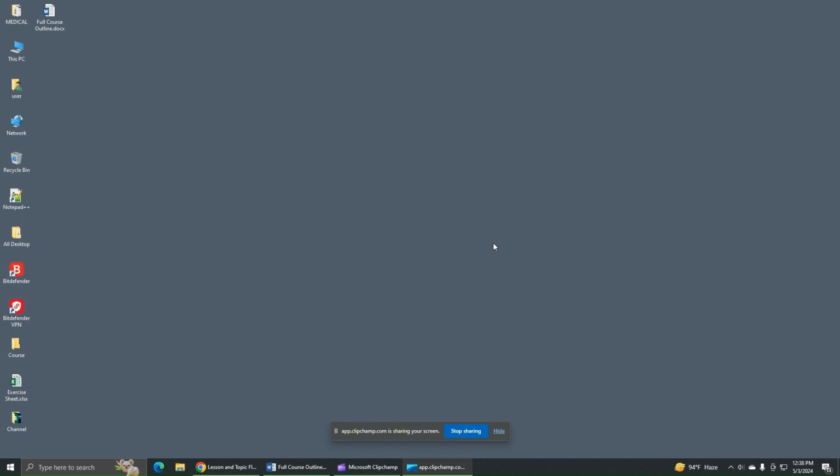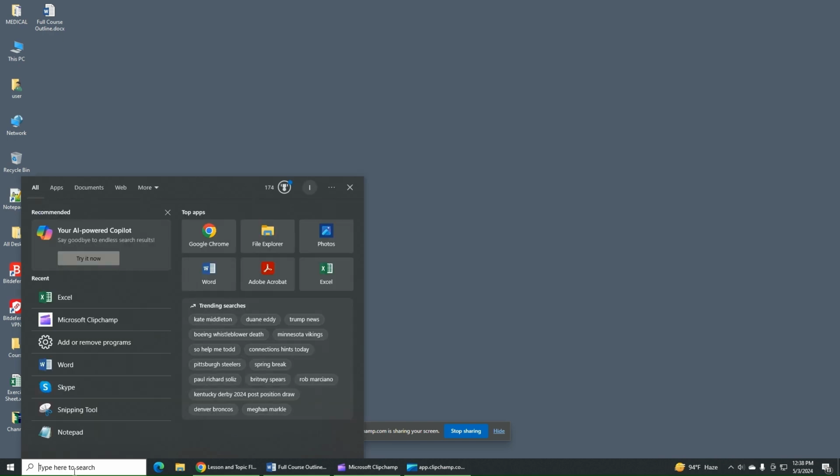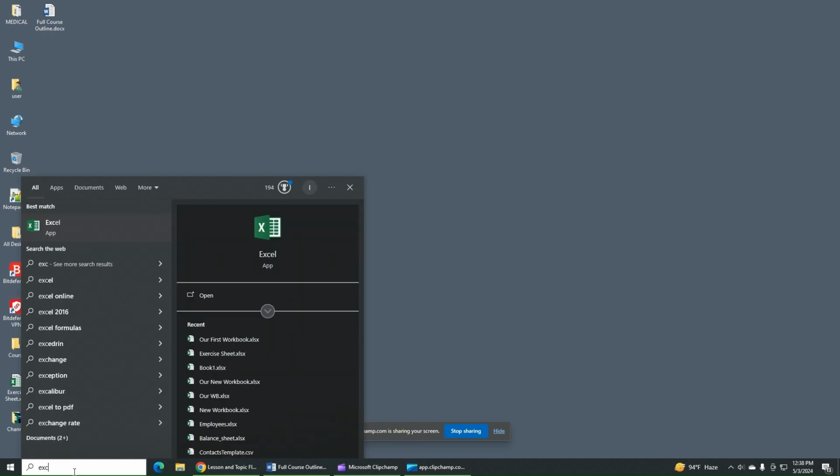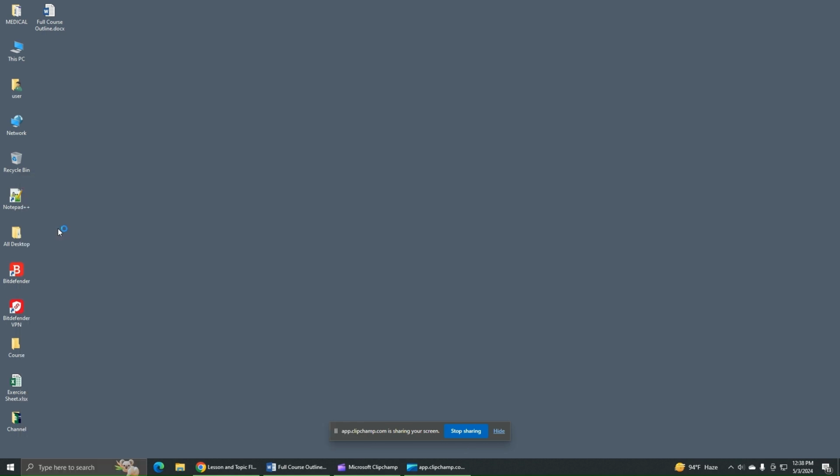So let's start. To use this software, we have to open this first. So we should type Excel in the search bar. We can see this icon came up. We should click on it.